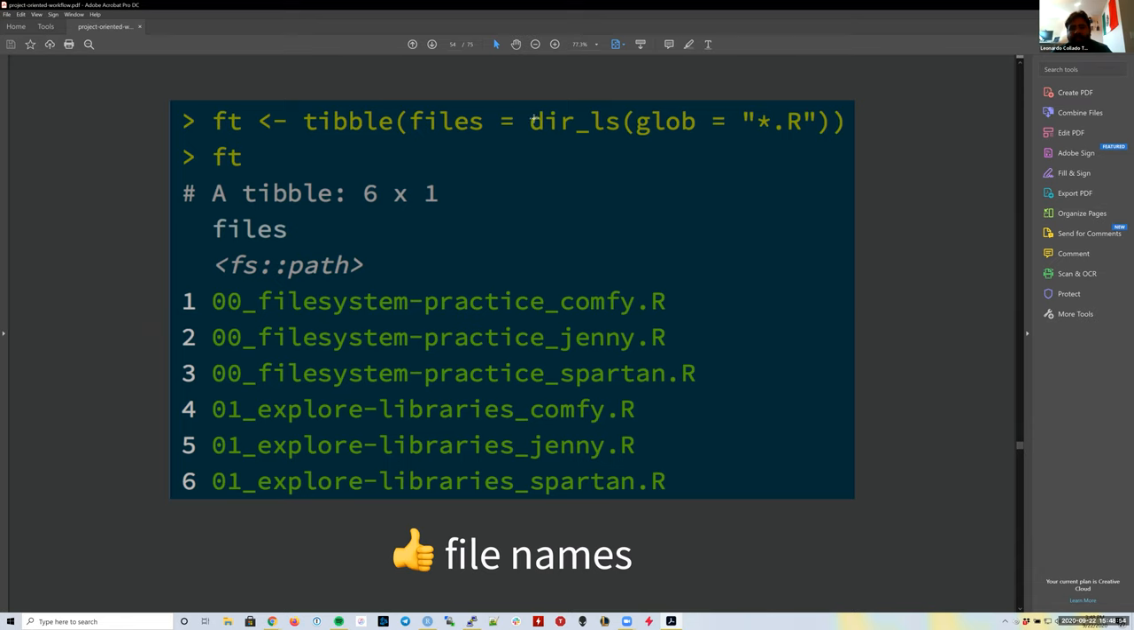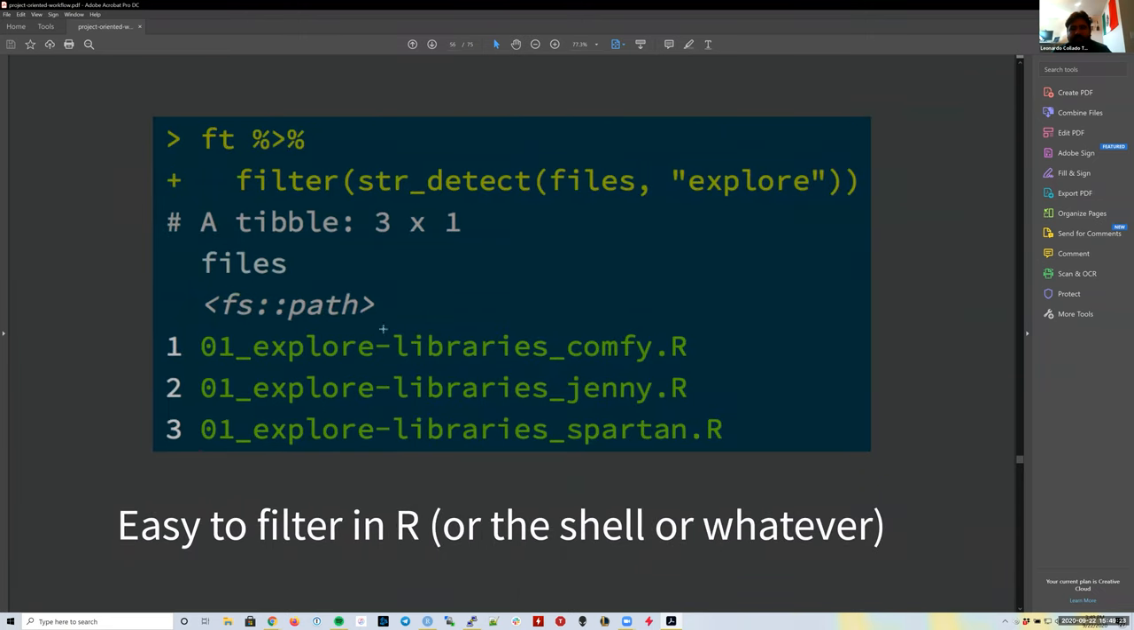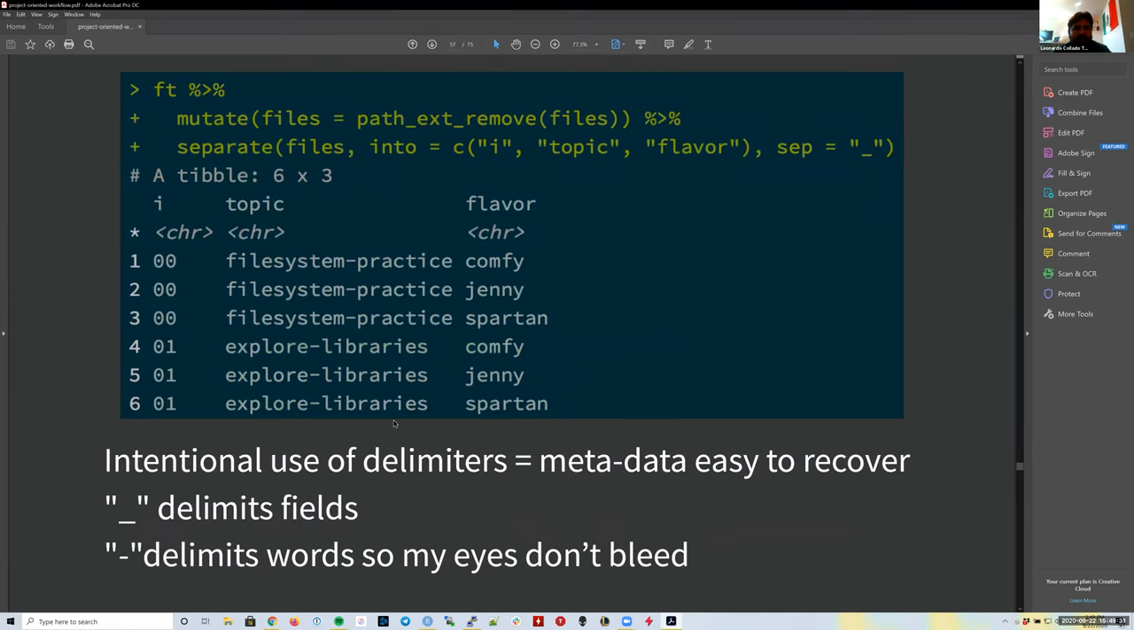The fs package, for example, has a dir_ls function. That way we can list all the files, we can read them into R, and then we can start processing them, for example. And so there might be different categories too, right, of different files that we have, etc. And so the idea here is that anyone can get an idea of what the code is doing. And we can easily filter, for example, let's say we want only the files that have the word explore, right? That's a category that we were using. We can extract the topic. In this case, they had a flavor, right? So comfy, genuine, Spartan, etc. So you can generate data from the file names.